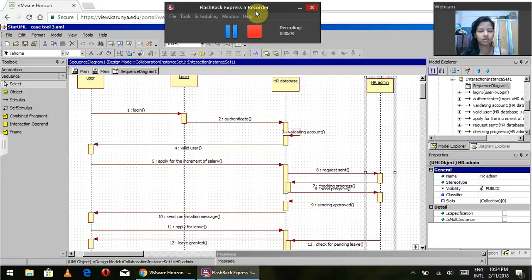This is the third experiment, that is the sequence diagram for the human resource management system. A sequence diagram is an interaction diagram that shows how objects operate with one another and in what order. A sequence diagram shows object interaction arranged in the time sequence. It depicts the objects and classes involved in the scenario and the sequences of messages exchanged between the objects needed to carry out the functionality of the scenario.